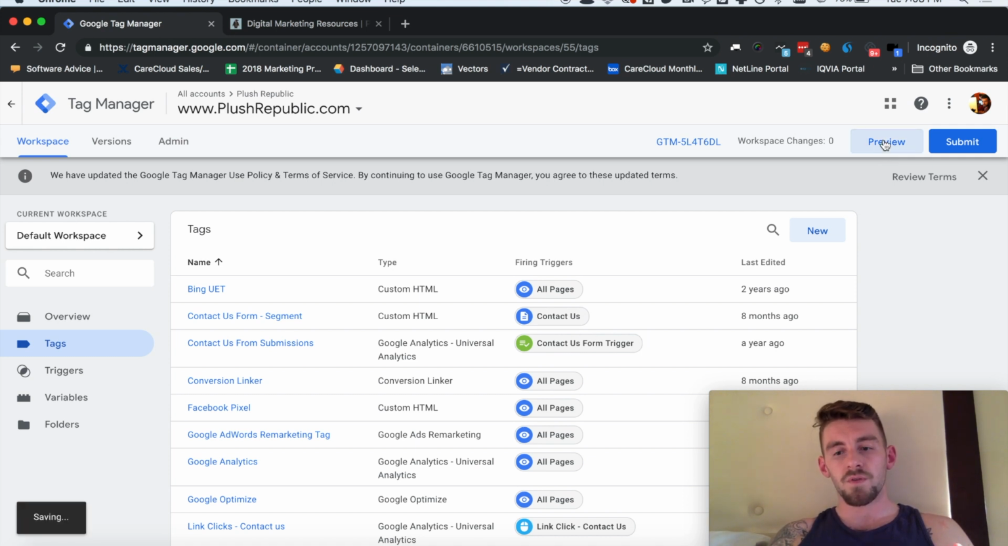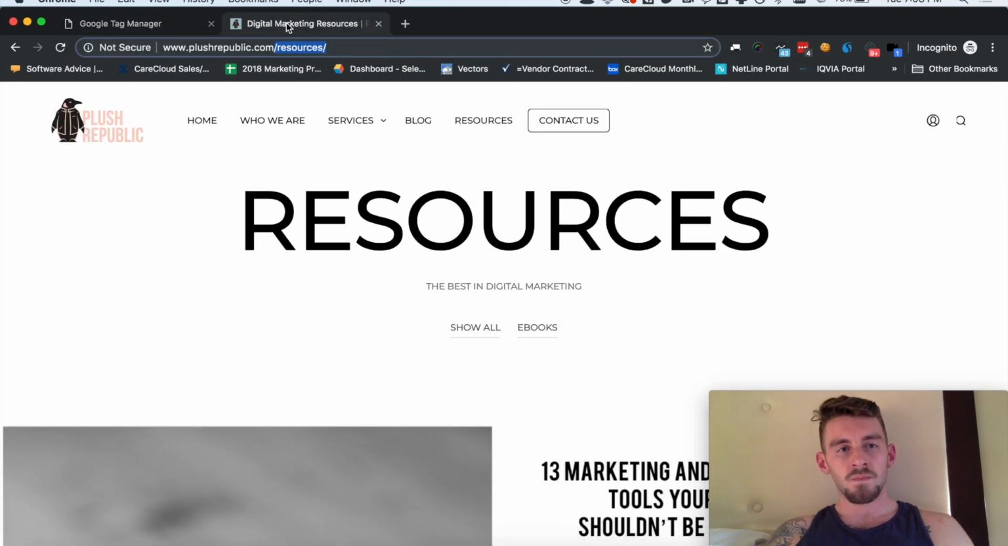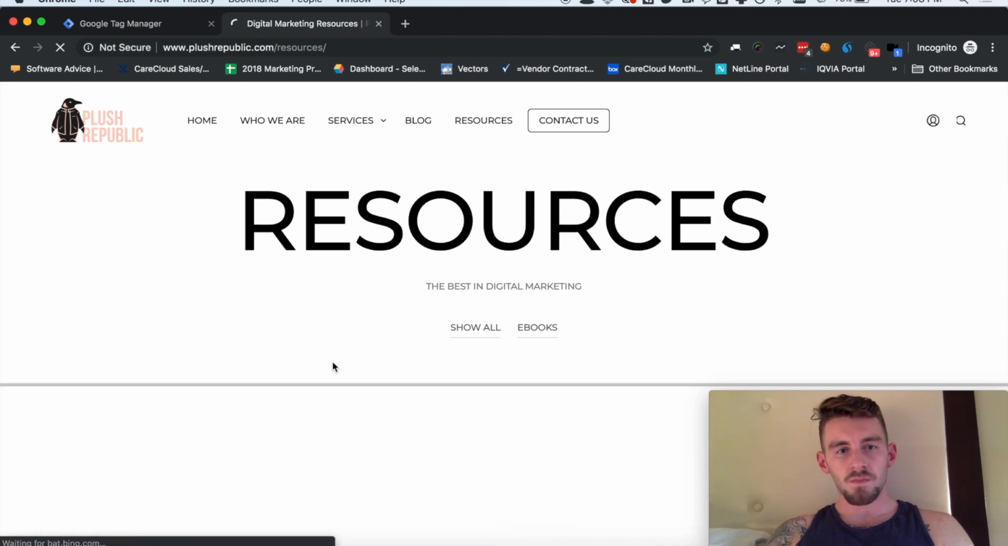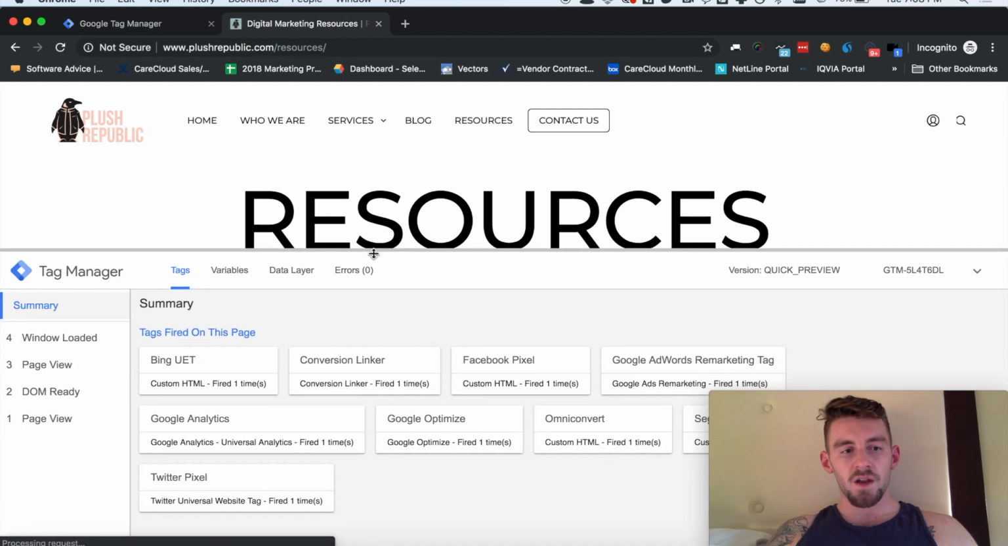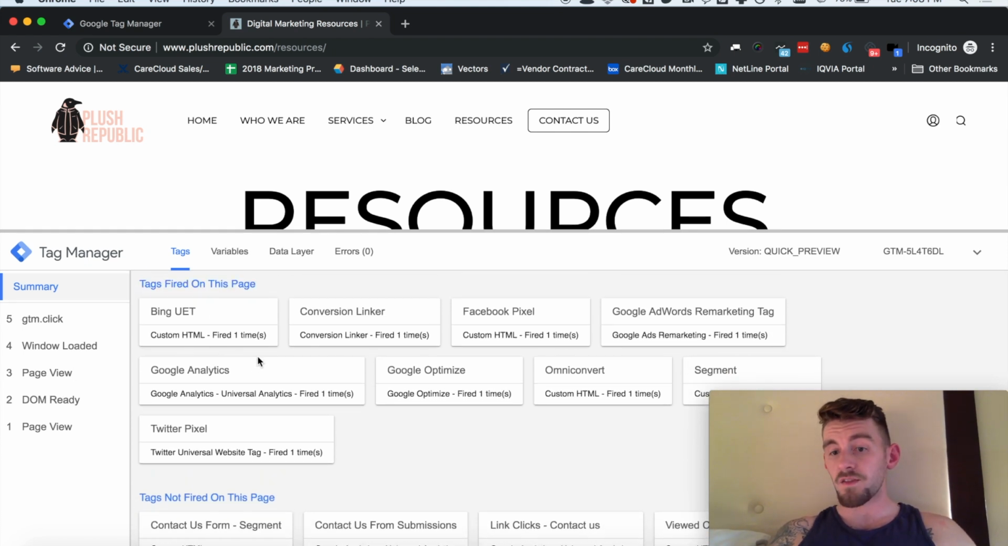So if you click preview and then you go back to your website and you refresh, now I'll be able to come in here and see which tags are firing on the page and make sure that's correct. If stuff's firing when it's not supposed to be, it's an easy debug here.